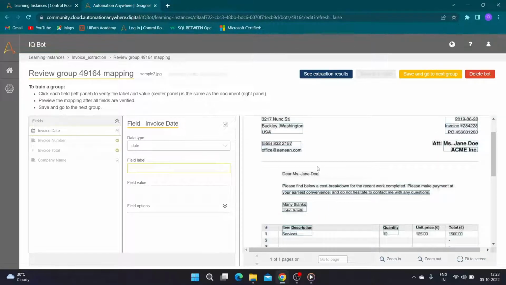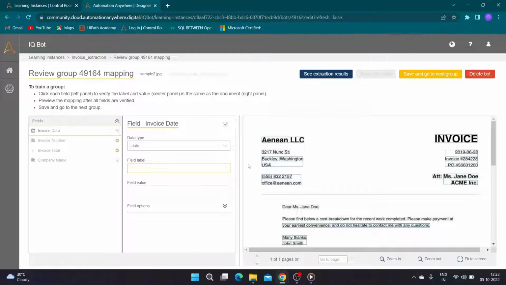So here in the second group, it has failed to identify the date, because the field label date is not mentioned. So what we will do is give another field label to identify it. I will just click on invoice, and let us see what it is identifying. Yes, it is correctly identifying the date.